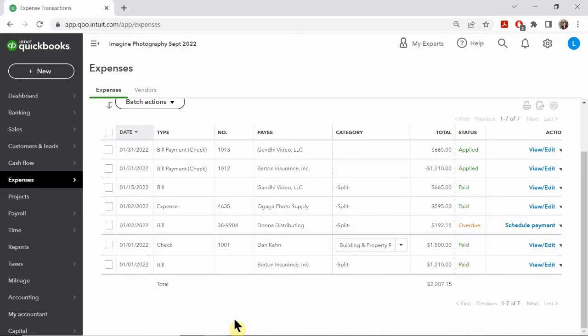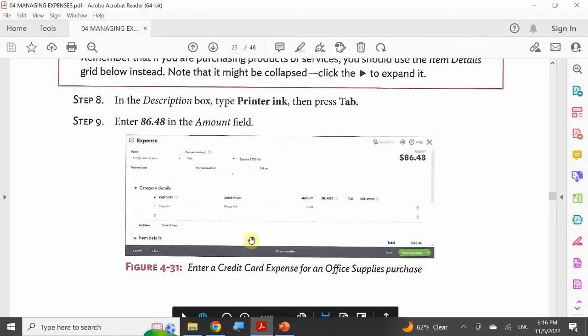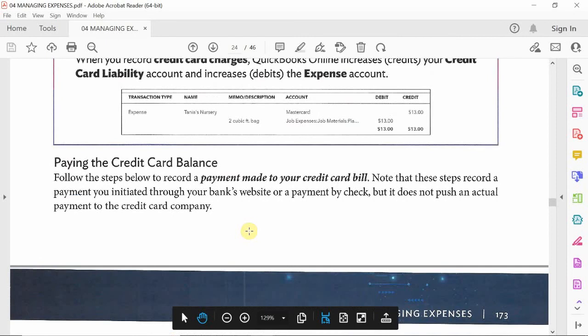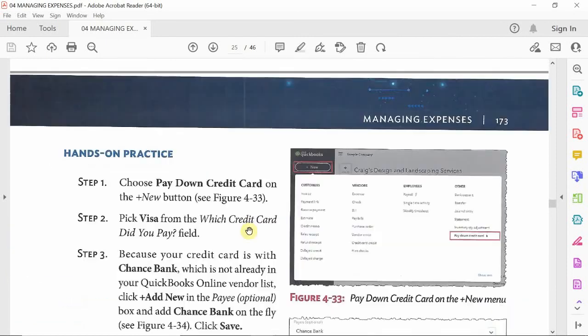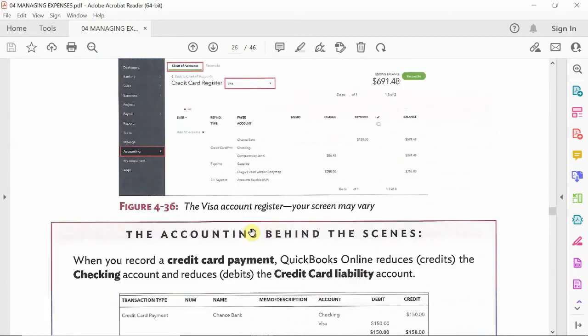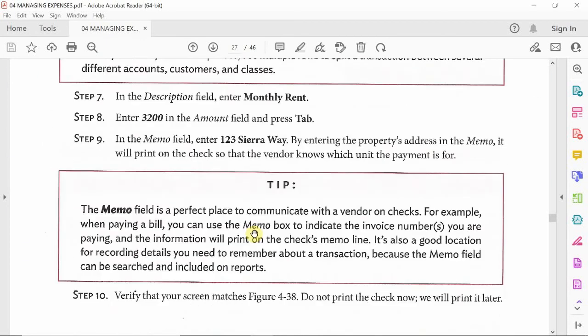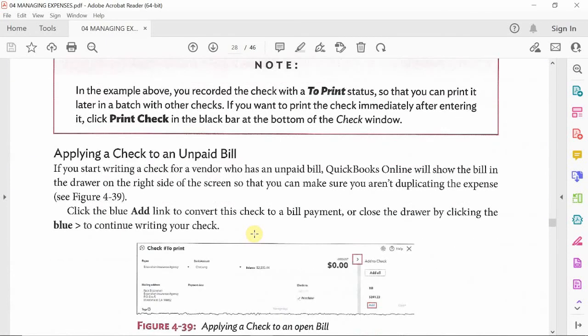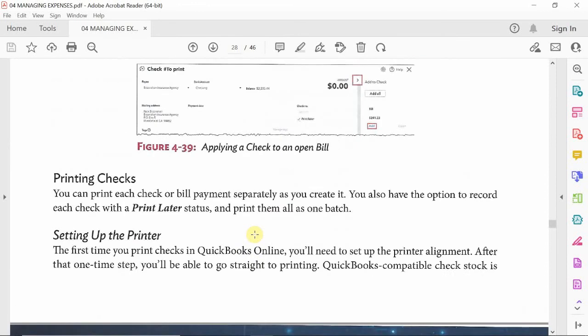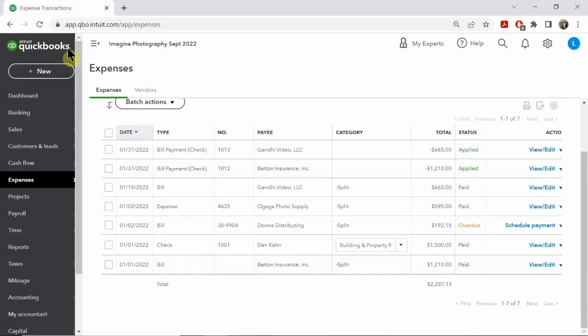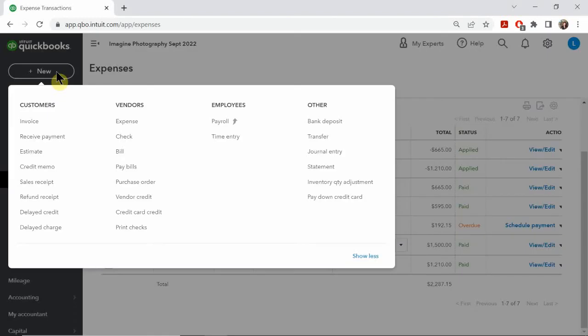Now, how do I print out my checks? Where should you go to print out your checks? We talked about the write checks window. So let me get to this part. Printing your checks. How do I print them out? Like I said, your best friend is going to be your plus new icon. And you're going to scroll all the way down and look for print checks.